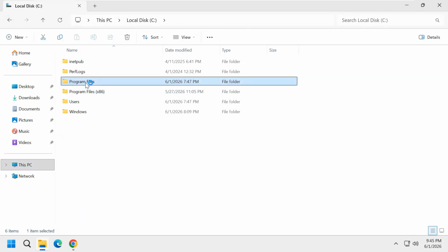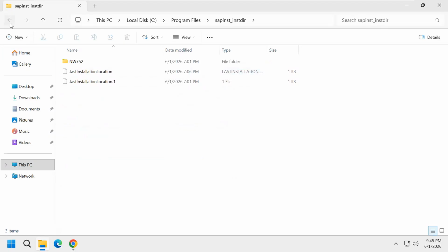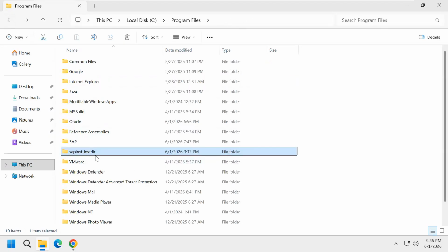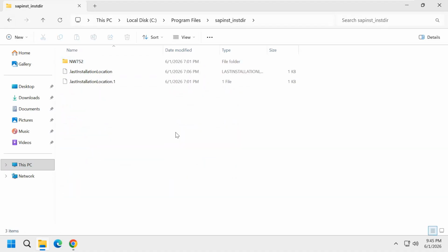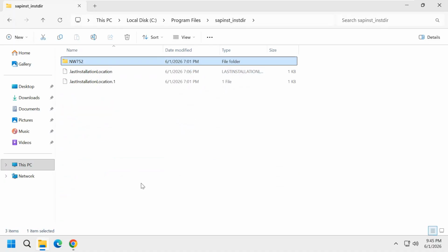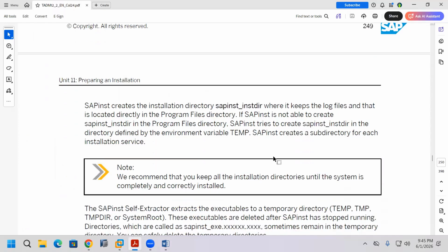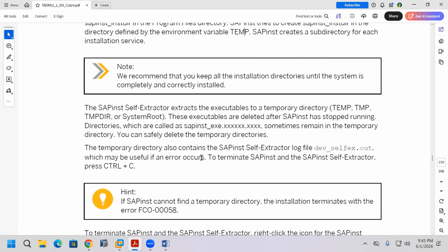During installation, do not delete the files and folders inside this installation directory, and do not change the name of this directory or of the folders and files inside. Suppose the installation is running and I delete this folder; then I will not get a successful installation. I get an error and the installation will stop. Like that, during installation, TMP and other temporary directories will also be created.